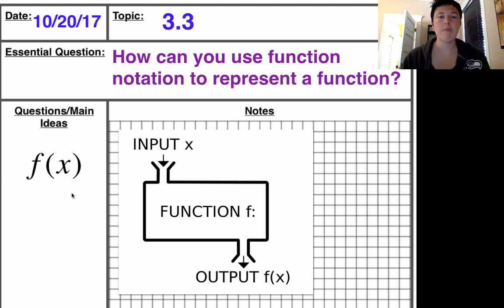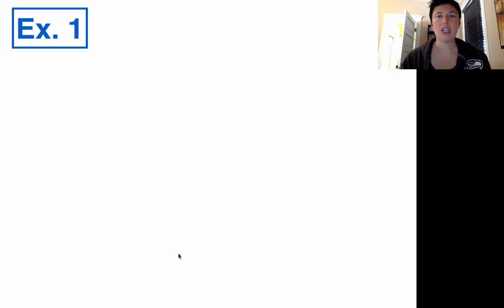So I'm going to write that as a main idea over here because that is our main basis of function notation, f of x. And it's really equivalent to when we have an x and a y. This is the y part of the variable, which I'm going to explain later. But I want you to get familiar with the words f of x. And we're going to try a problem here.